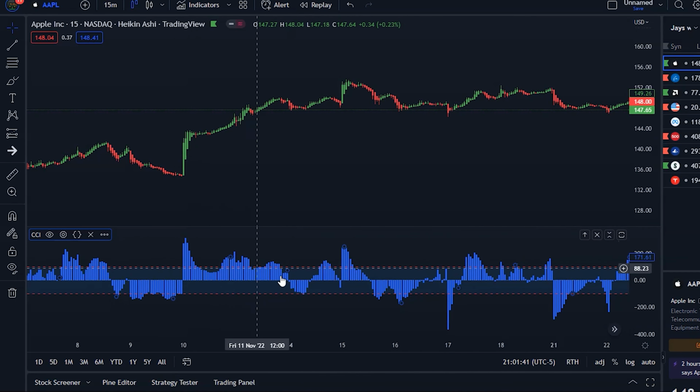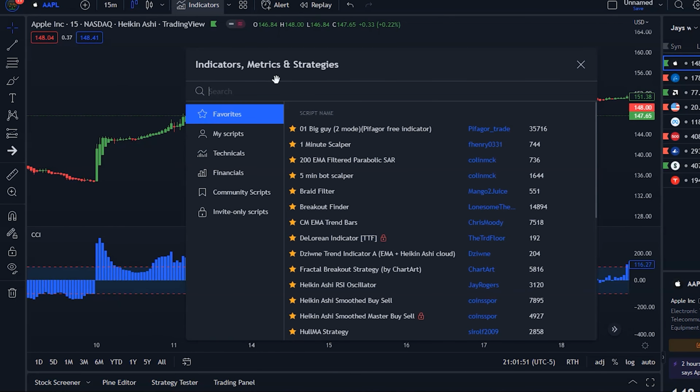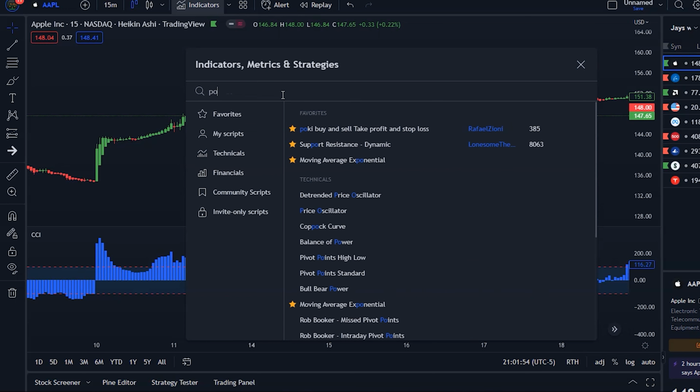But what I use this for predominantly when I see these levels is I'm going to add an additional indicator. I'm going to add a buy and sell indicator. Let's add the Pokey.